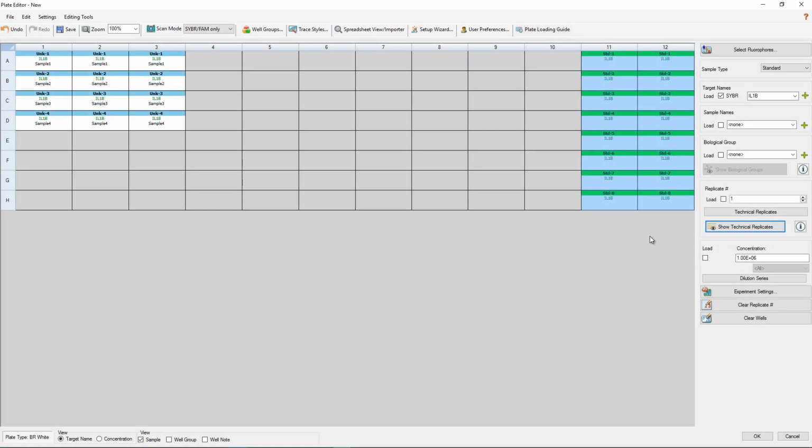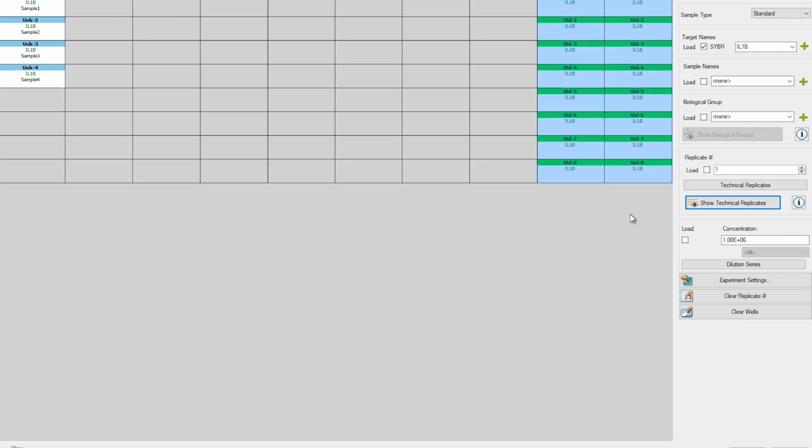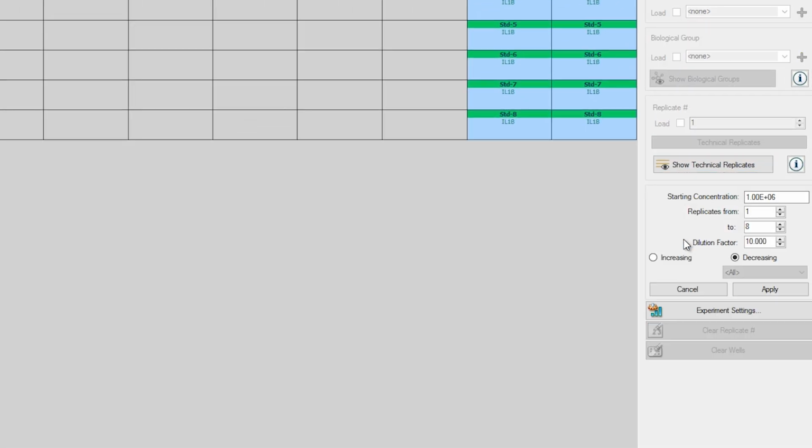Once we have designated the replicates for the wells, then it's easy to create a serial dilution. Just click on the dilution series box and a panel will open where we can input our starting concentration, replicate numbers, the dilution we begin and end on, our dilution factor, and whether the concentrations are increasing or decreasing. Here, we'll start with a concentration of 10 to the 6th units. CFX Maestro automatically detects that our replicates go from standard 1 to standard 8, so this data is pre-populated.